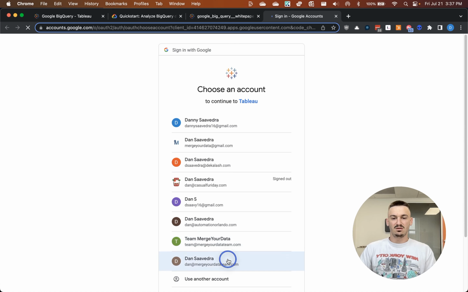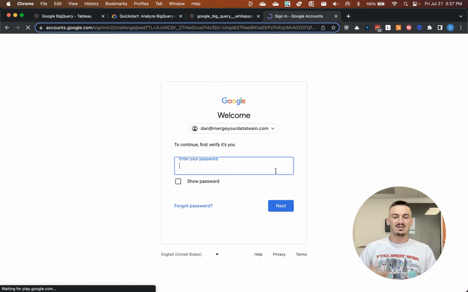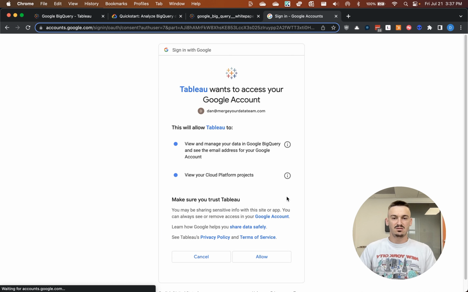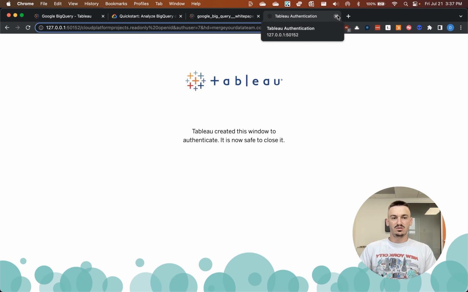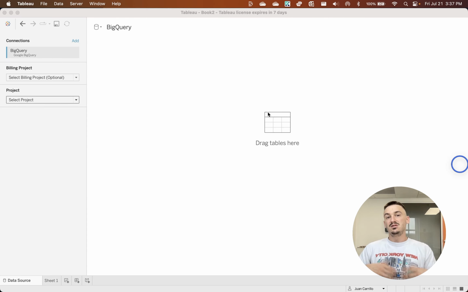So I'm just going to log in real quick to here so you can see what I'm talking about. So I'm going to click on my profile. It's going to ask me for a password or if I want to provide access to Tableau, and so I'll click allow, and then basically that means that we're good to go. And so then when you go back to Tableau, you'll have your billing projects that you can select from, and then your actual projects from inside of Google BigQuery.